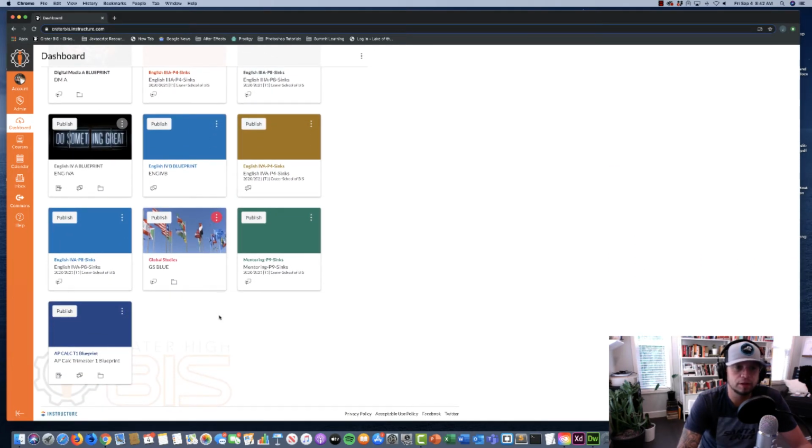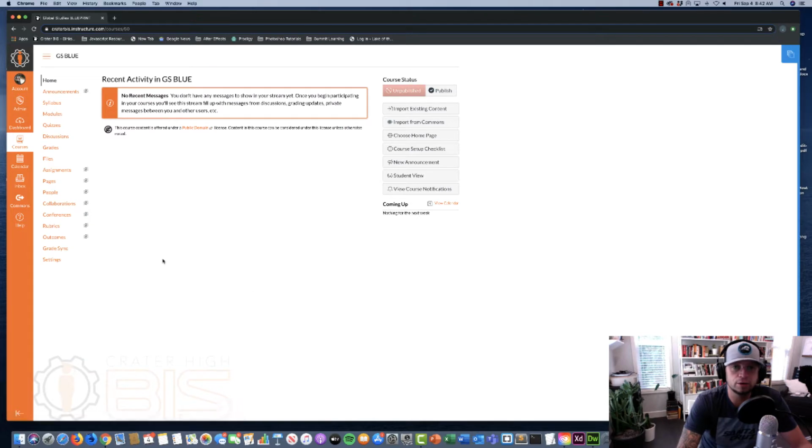And what I'm going to be looking for is my Global Studies blueprint. So I'm going to enter into that course, and you'll know that it's a blueprint. Hopefully it might even be labeled as blue or blueprint in the title, but you'll also know that it's a blueprint by the blue square in the right hand corner. This is your blueprint button. This is your blueprint sync button.